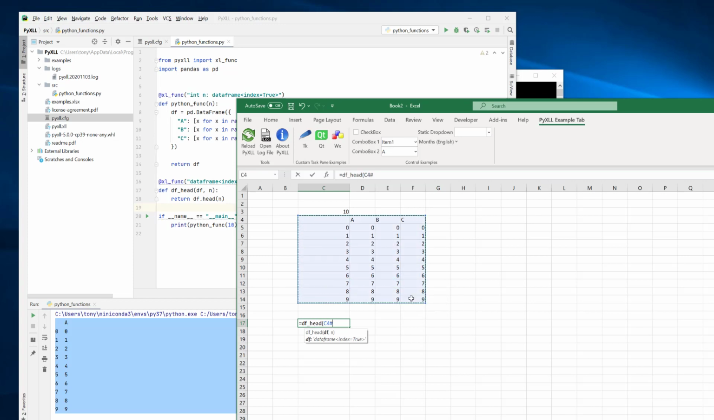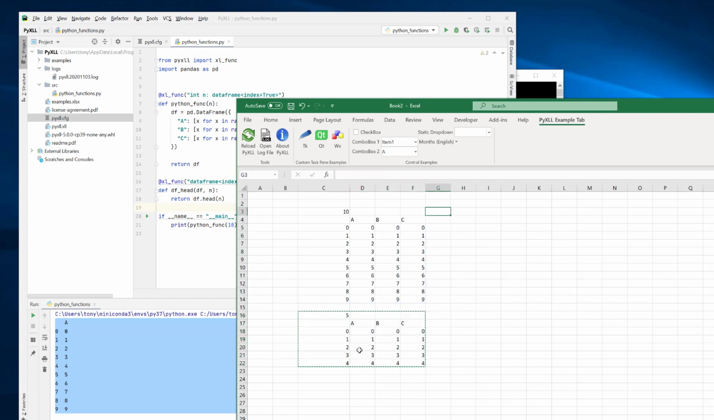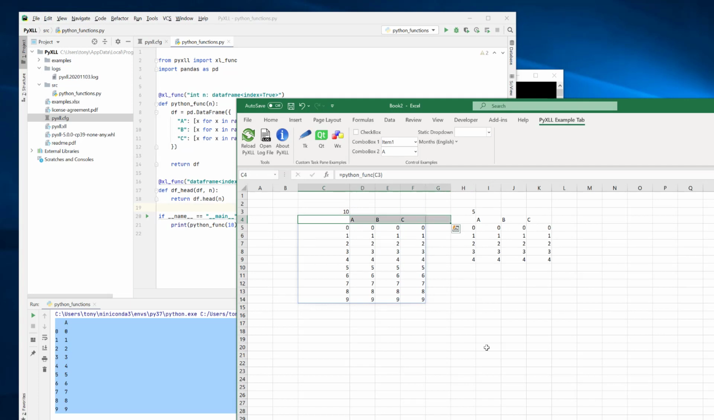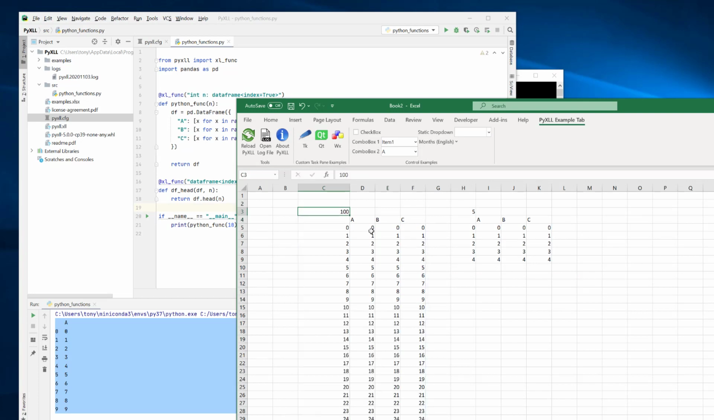I'll pass in these and say give me the top five rows, and I've got the top five rows here. Let me just move this across a bit. What's interesting now is that I've got all of this data in Excel, and I'm getting the top five things here, so this could be any transformation. If I change this to 100, I still get the top five here.